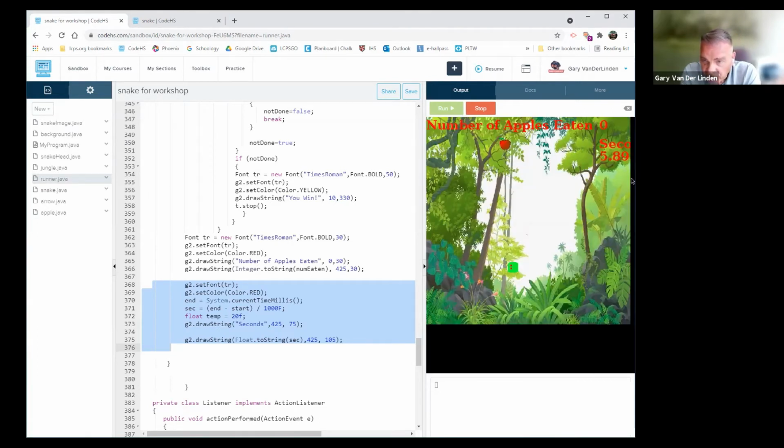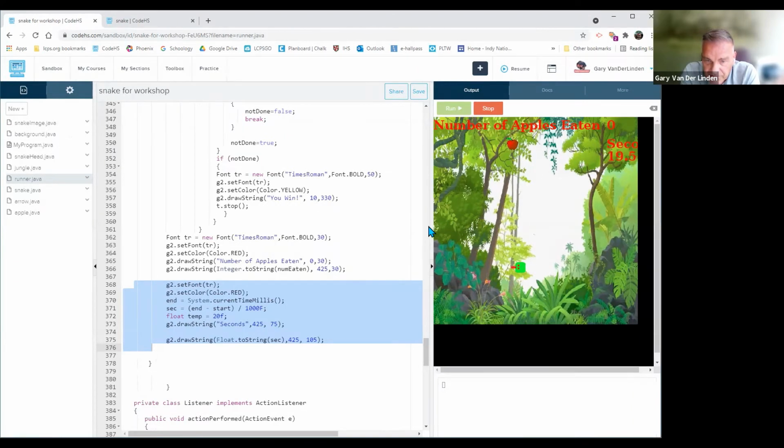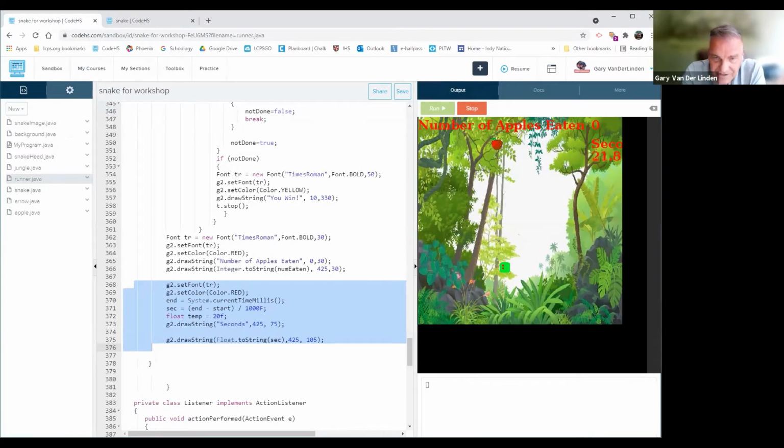Now, I did not add any levels of play to this, but we could. So if you notice over here on the right-hand side, it's a little bit off the screen today because I've made the screen smaller. Let's see if I can widen it any. I don't know if it will get on there or not. Let's see. But you see the timer.